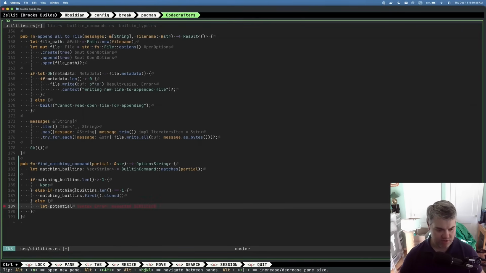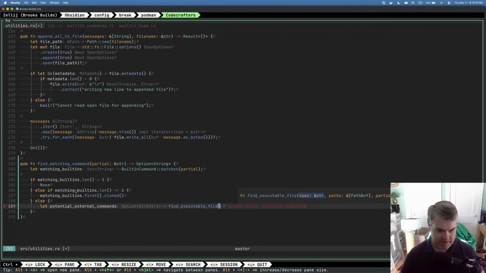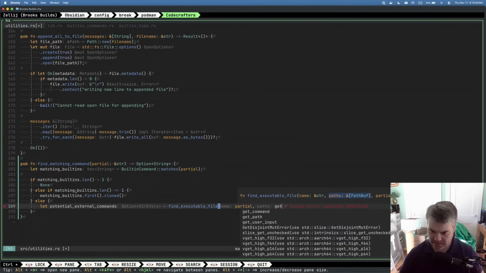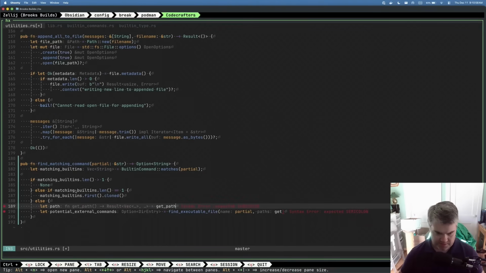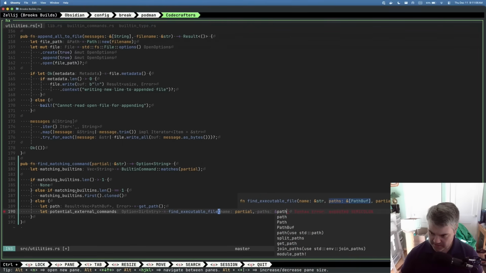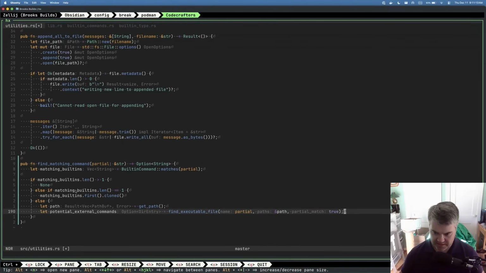So potential external commands, find executable file. Our name is the partial. Isn't there like a get path? Paths are PathBuf. Let's load our path in here. Get path is our path. And partial match is true. That gives us an option dir entry because it's only one of them.